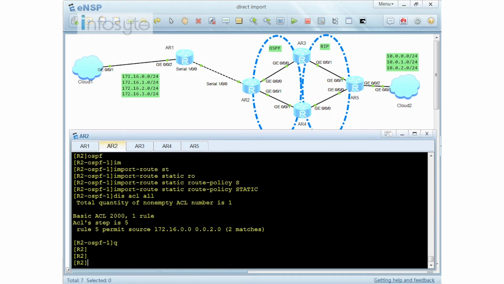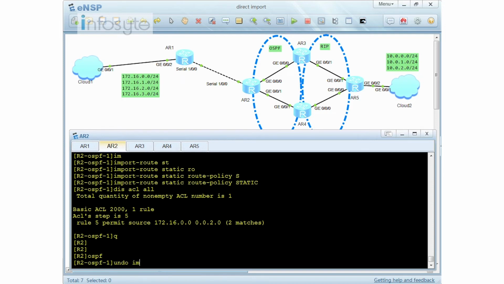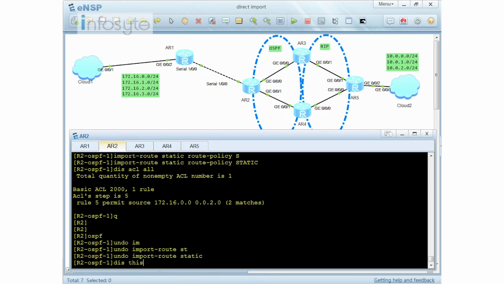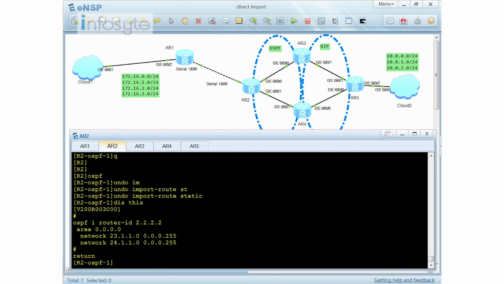Now under these circumstances, I will not allow to use the route policy, even though route policy do achieve what the question want. Okay, so I'm going to undo the import route. Go back into my OSPF, undo import route static. Okay, so I have removed my import route static. My ACL is still there because my ACL will be used in conjunction with the filter policy.